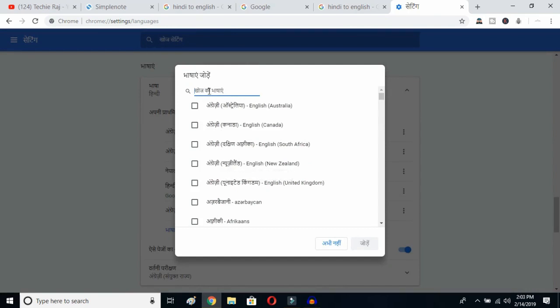So what you have to do is type English, and then you can select whichever English you prefer: Australia, Canada, South Africa, New Zealand, United Kingdom. I have already selected United States, so it is not showing up here. So I'll select Australia and then click over here. You have to click here, okay? This is the OK button.